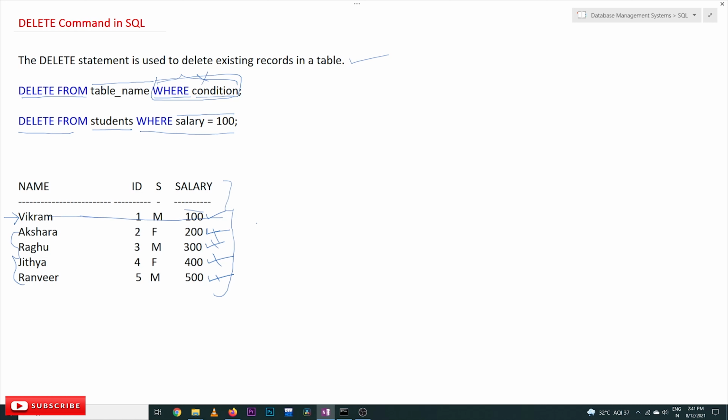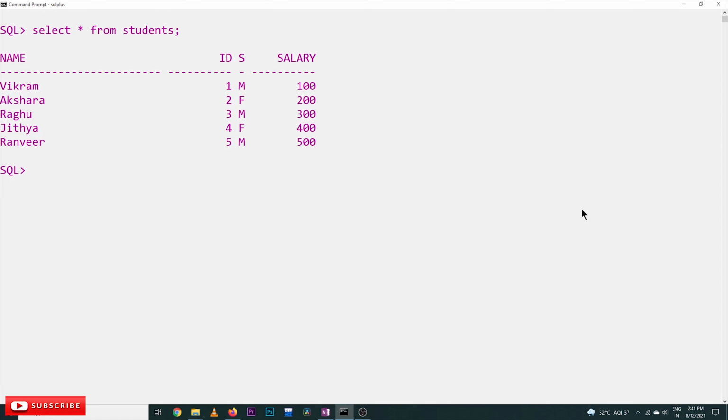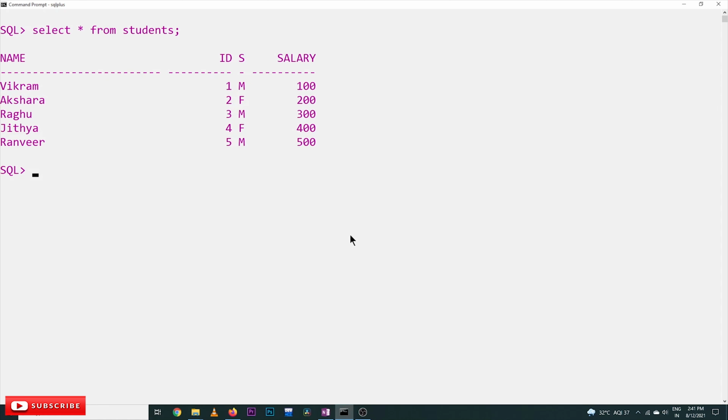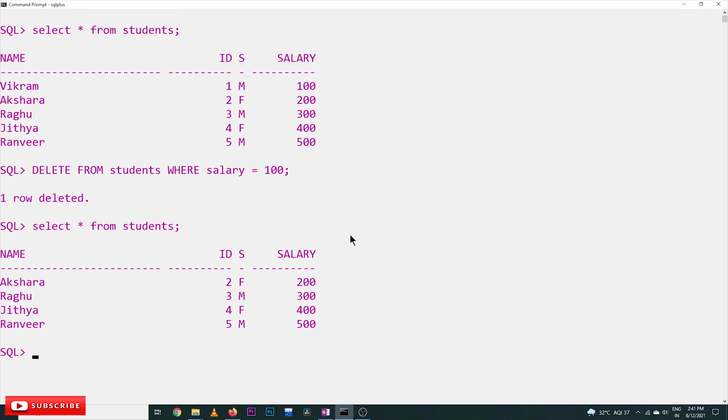Let's try to solve this by using our SQL compiler, and we will do it with the WHERE condition and without the WHERE condition, and see what result it produces. See here, one row deleted, and next is select star from students. The first row has been deleted where the salary is equal to 100. Only 4 rows are there.